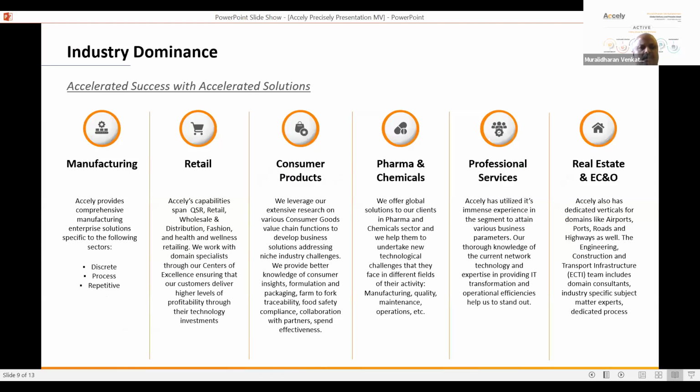From an industry vertical standpoint, these are some of the industry verticals that we focus on: manufacturing, retail, consumer products, pharma, chemicals, professional services, real estate, and engineering and construction. What it means is we have delivered solutions for these industry verticals over the last 24 years. So we have built a lot of accelerators and templates for deployment of solutions. So basically, you get a jump start when it comes to the deployment of the solution within your context.